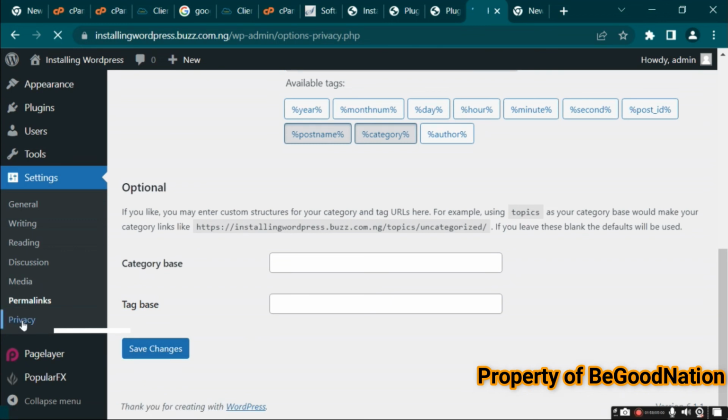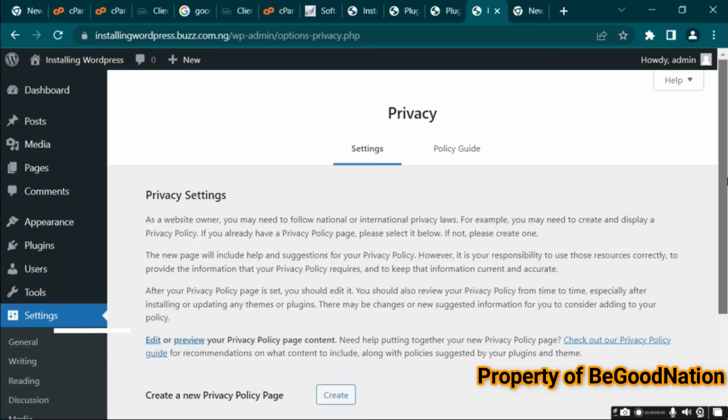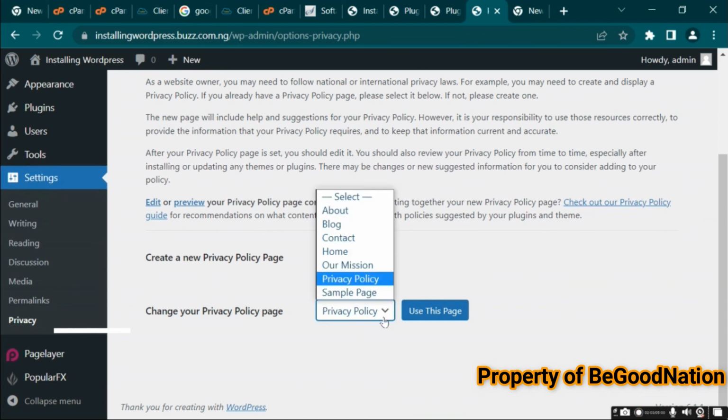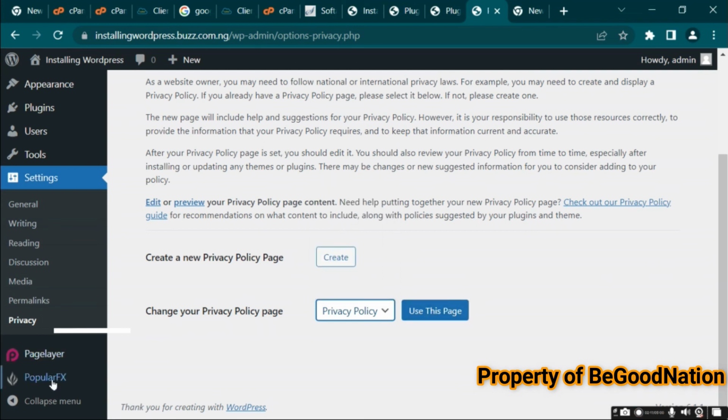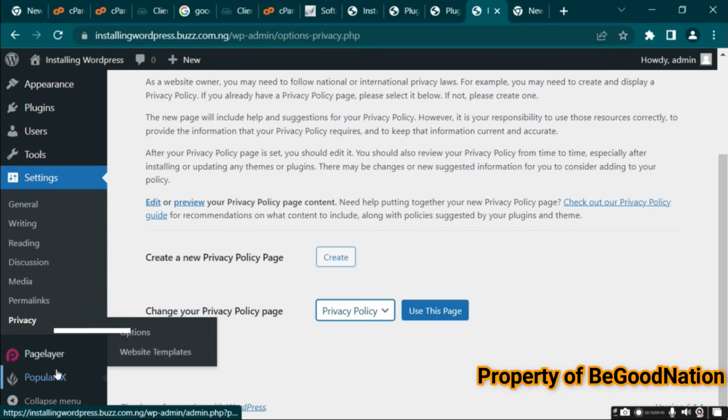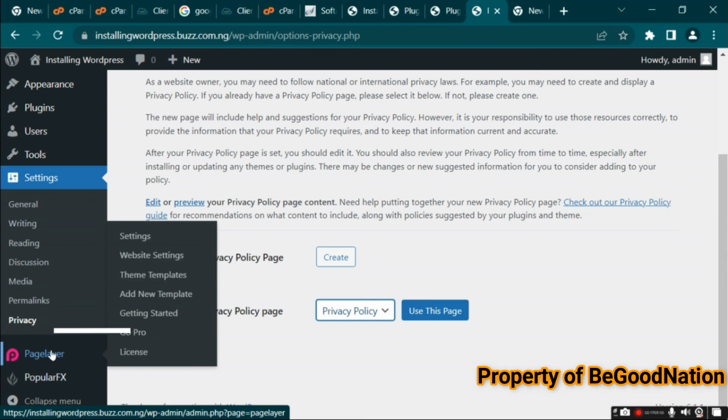Then privacy is basically the same thing. It's very easy. You just create and select your privacy page. Say I've created a privacy page on pages. Then I'll just say use this page. Okay, so these last two actually came with the theme. They are not part of the default WordPress settings. It's just because of the particular theme that they came with.